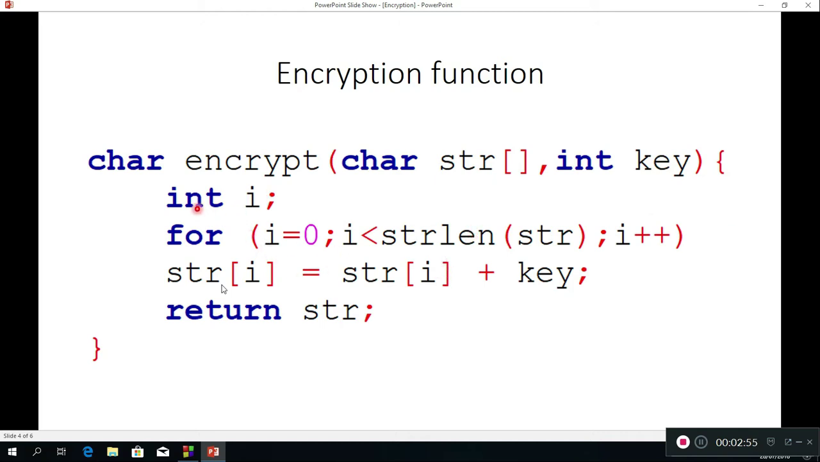While this loop is looping, each character of the array str is going to be added with the key. This means if we add 1 to a, it will be b. So each character of the str is added with the key, and at the last, when the whole string is encrypted, it returns the string back to the function where it has been called.